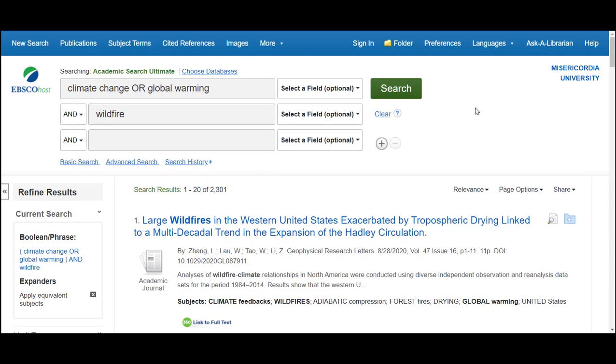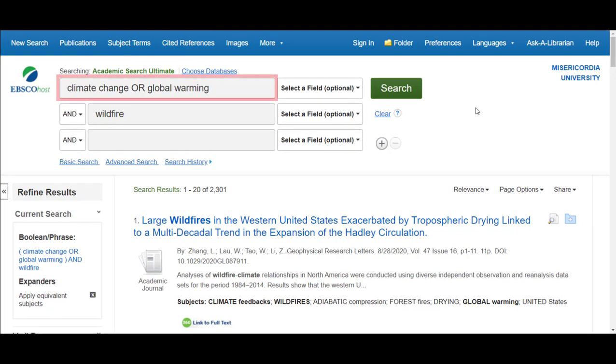This AND/OR combination has accomplished the following. Some articles will include the search for climate change and wildfire. Some will include global warming and wildfire, while some will include climate change, global warming, and wildfire. Most importantly, keep your OR concepts on the same line at all times. To further understand why, see the tutorial on nesting.